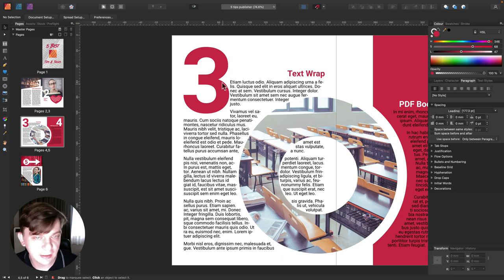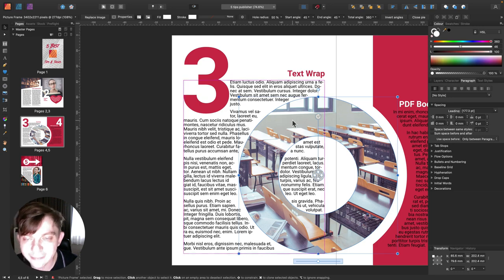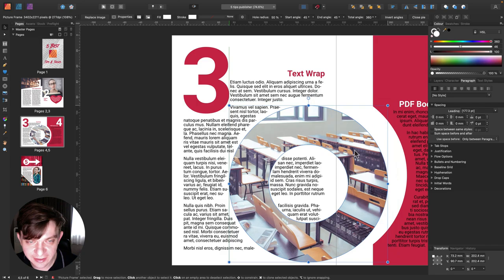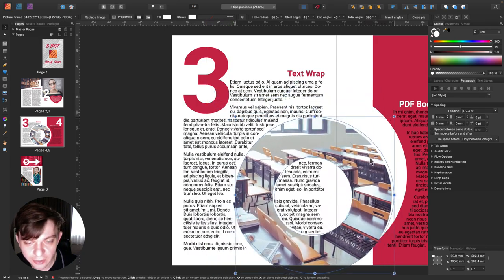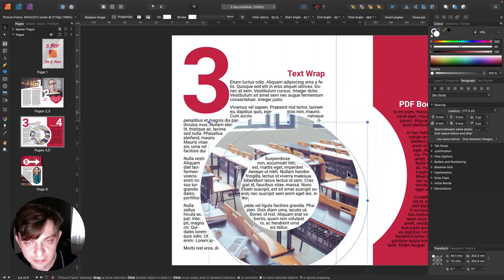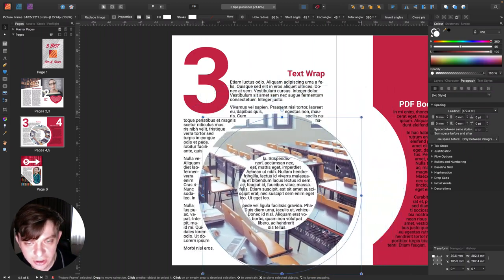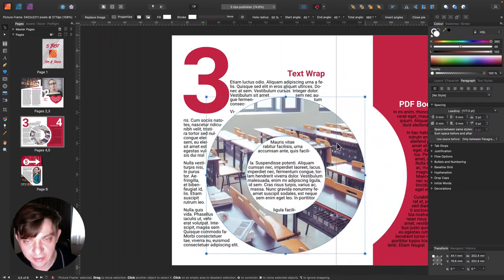We are here, tip number 3, text wrapping. As you can see here, I got a quite extreme example. I got a donut shape here with an image inside, and take a look at my text. My text tried to find a way around the shape. So how can we do something like that?